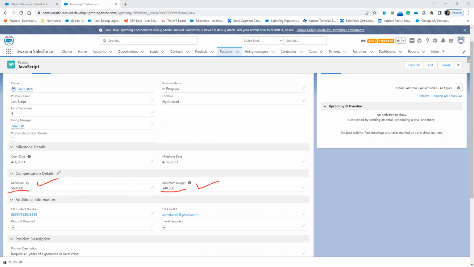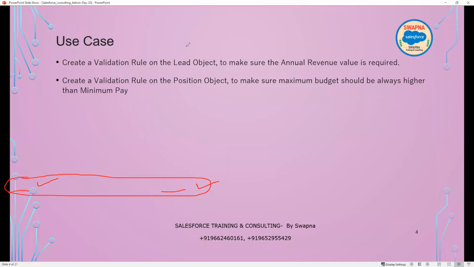So if I wanted to prevent these kinds of scenarios, it should not allow the maximum budget to be less than the minimum pay. Maximum budget should not allow an amount which is less than the minimum pay. So that is the requirement: to make sure maximum budget is always higher than the minimum pay.